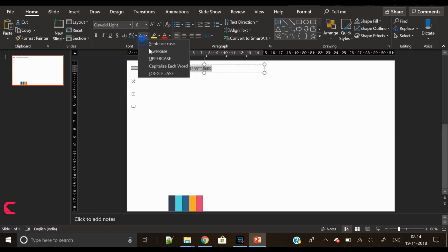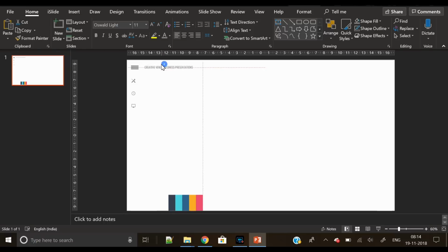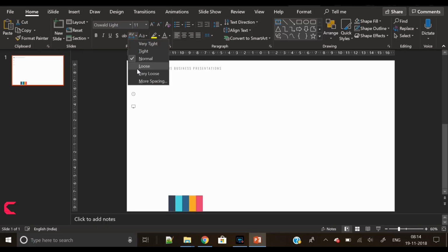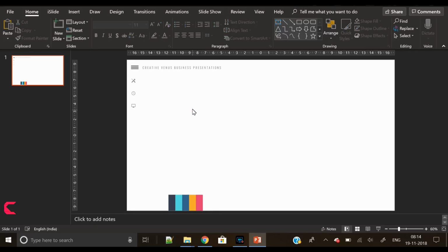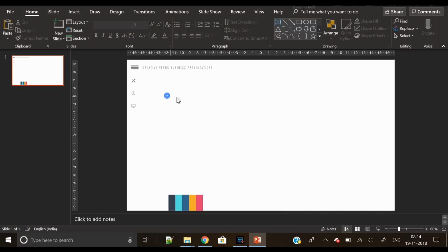select, then change to uppercase, reduce the font size, and change the color to light gray color, and then increase the character spacing. So now you can see that we have our slide title ready.